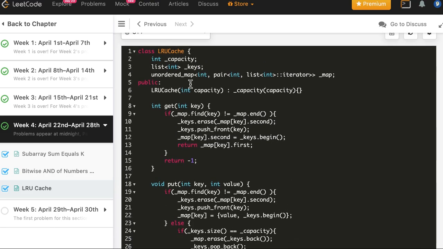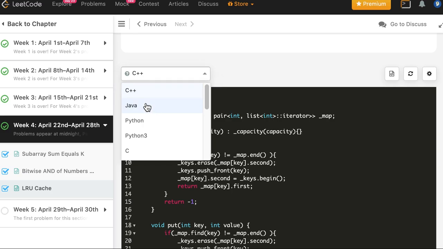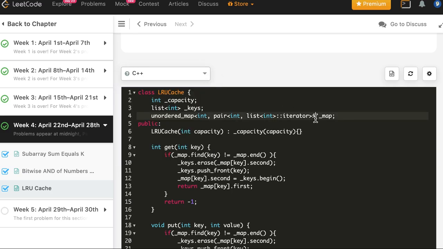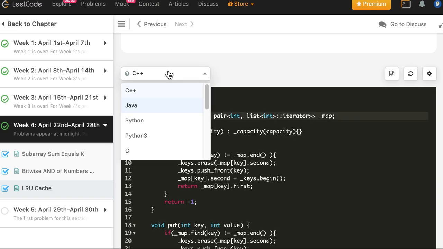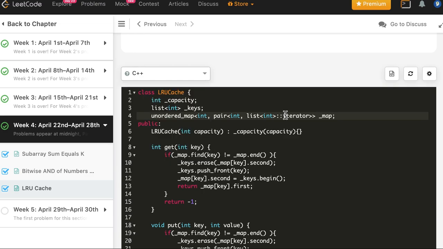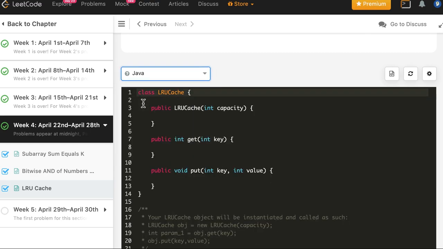Now we will write this in Java, and here we will use linked hash map. So we will not need this list. It will keep track of the ordering itself. You can also implement it using the same way. You just use the hash map instead of linked hash map. That would be a good exercise. But here I will use linked hash map.